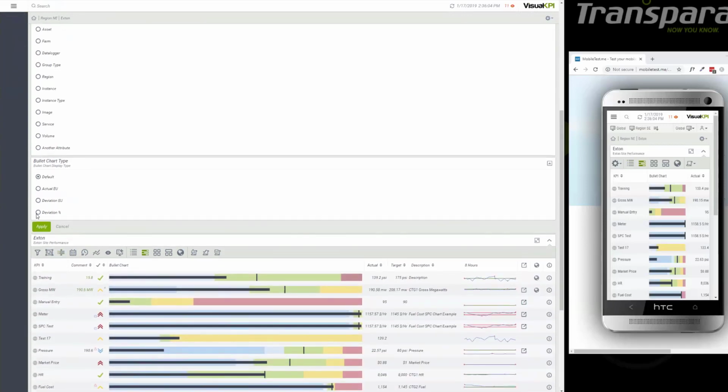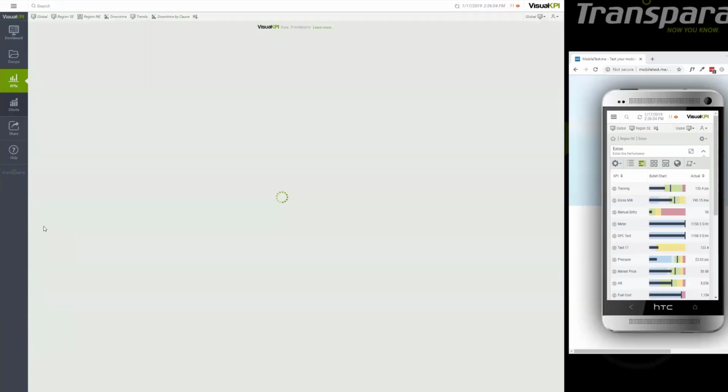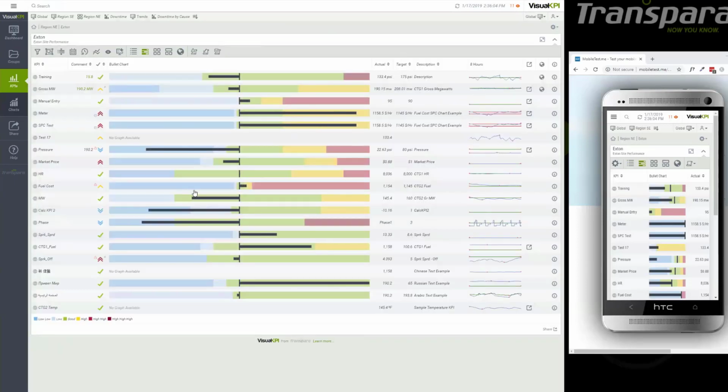And one of my favorite ones is this deviation, either deviation in engineering units or percentage. I like percentage the best, but what it's going to do is wherever there's a target, it's going to center line that target down and show which of these KPIs is deviating by a greater percentage, either positive or negative, compared to its peers. Another really nice visualization. If I add this to my dashboard, it'll keep that customization and show that to me.